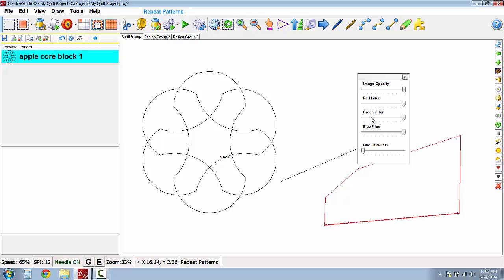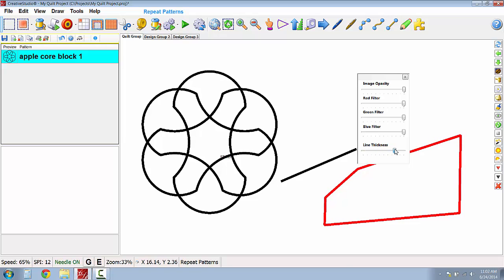Obviously the color filters have no effect, and the image opacity has no effect, but line thickness does have an effect. This has been something that people have requested to help them be able to see their patterns better. It will increase the thickness of the boundary and the patterns, but it will not affect the thickness of the trim, because we want to know exactly where the edge of that trim is going.